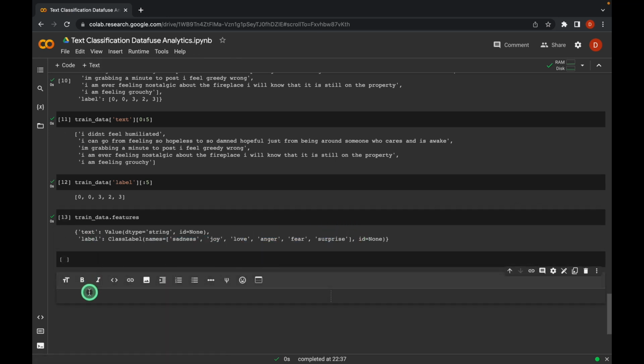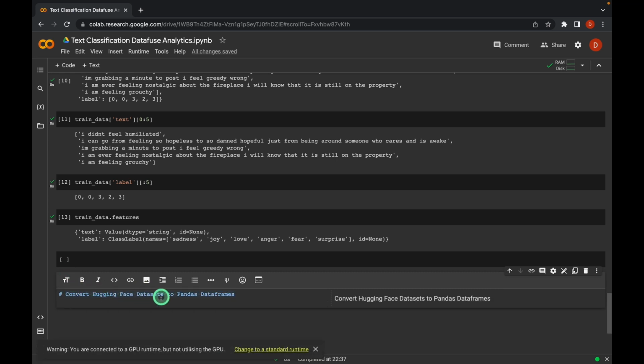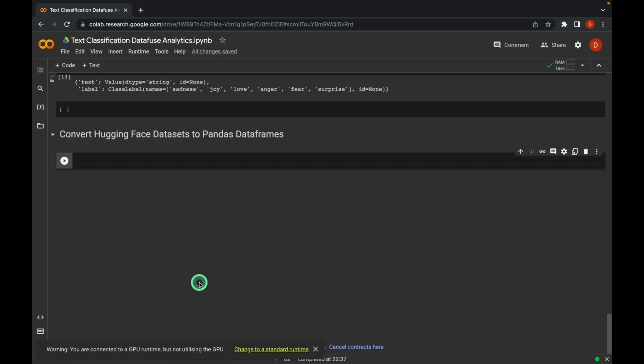Now let's convert this Hugging Face dataset into a more manageable data format in Pandas. So let's convert Hugging Face datasets to a Pandas DataFrame. This is because we want to explore this particular data in depth. For this we obviously want to import Pandas.